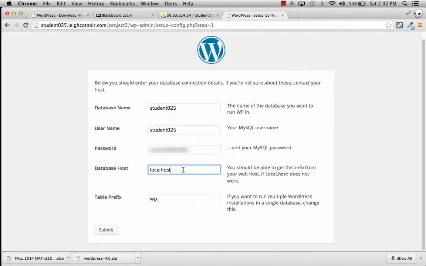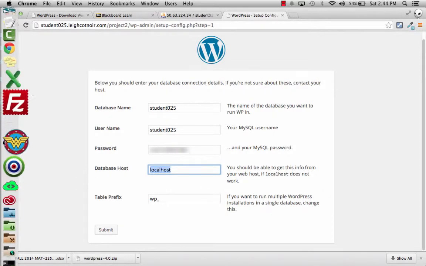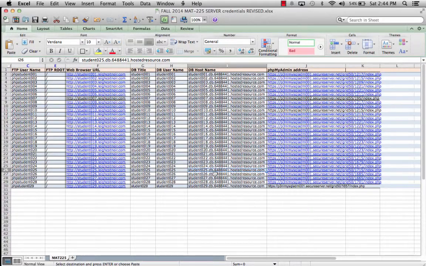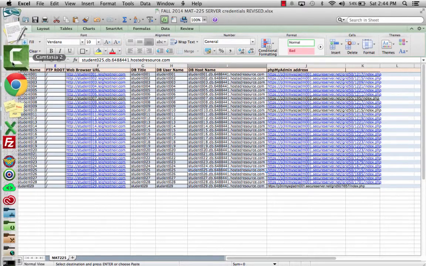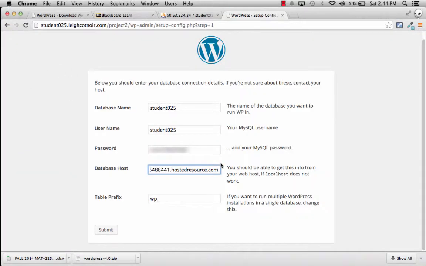And then also the database host is something that you are going to be able to find in that Excel file. So in my case, I'm going to copy it from my column. It's the student 025 DB, crazy long thing with the number. And let's go back here. I'll paste that as well. And it's going to look something like this.